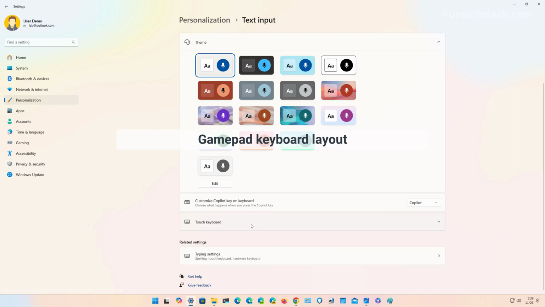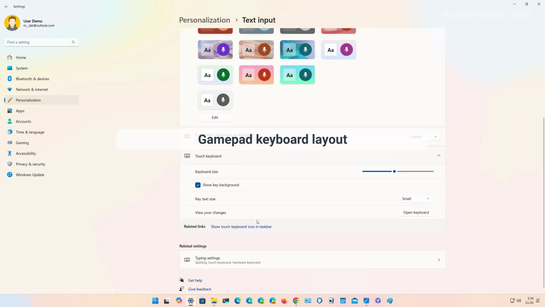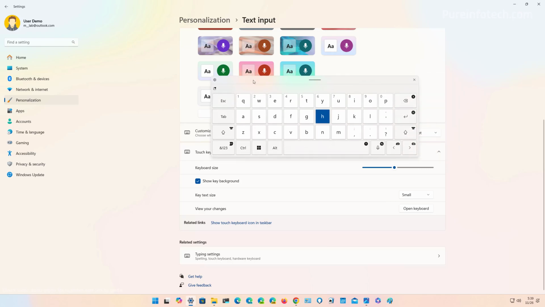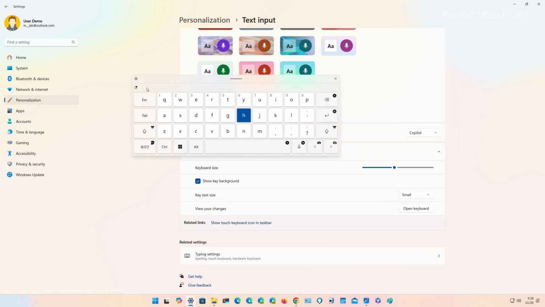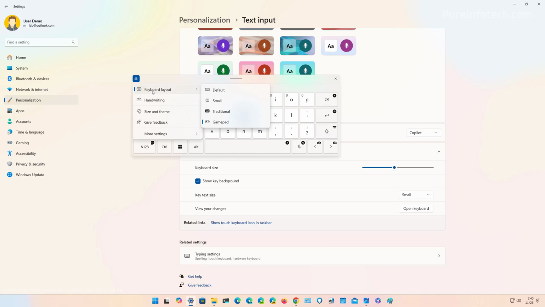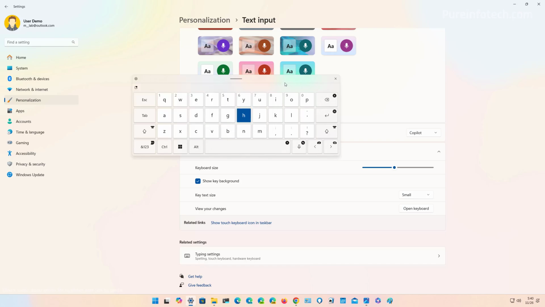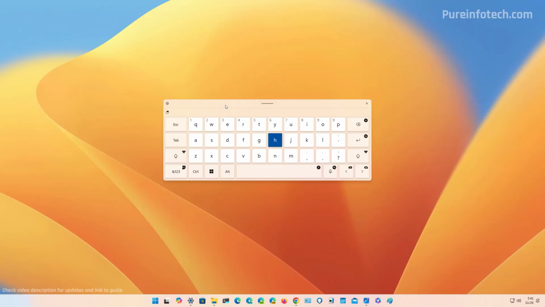Now, while we're here, we can go to the touch keyboard settings, and I'm just going to open the keyboard, and I'm just going to show you that now we can use the new gamepad layout that is available on Windows 11. I have it already turned on. However, to select it, you have to open settings, and then on keyboard layouts, you're going to find the gamepad layout right here. So basically, the new layout maps specific buttons such as X, Y, LB, RB, LT, and others to common keys like backspace, space, left, right, and numbers. And that's how the gamepad layout looks on Windows 11.